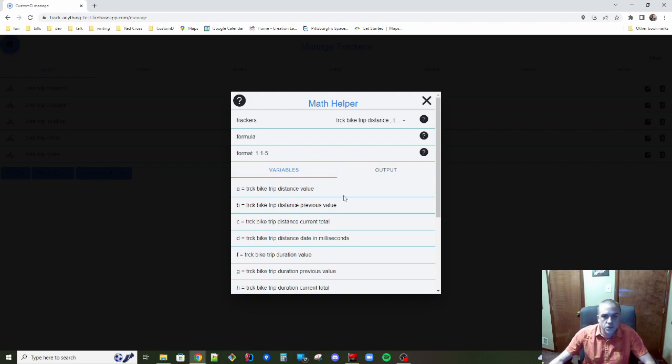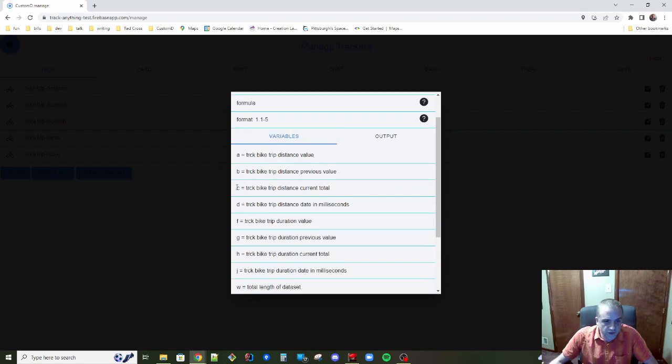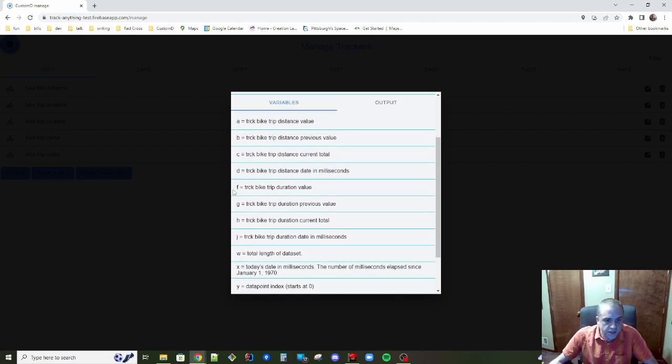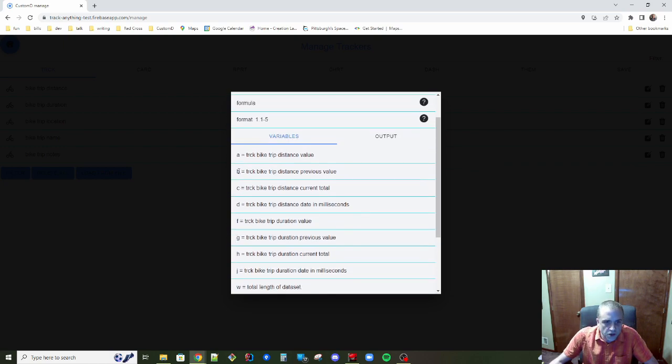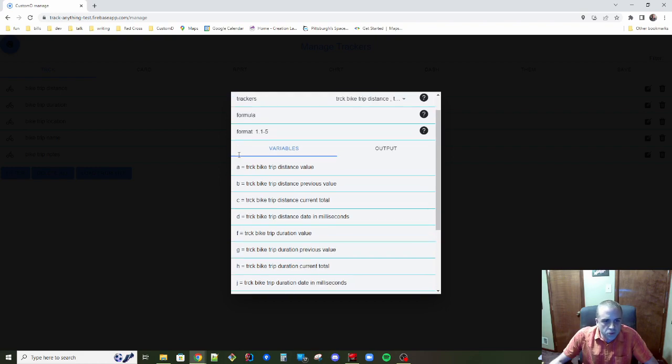Once you select your trackers, you'll see that your variables populate. We've got A, B, C, D. We don't have E because that's reserved for something else. Then F, G, H. Same thing with I. I is an iterator, so we can't use that. But you can see here we've got some variables we can use.